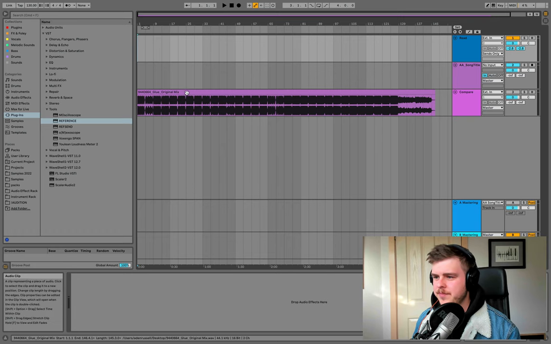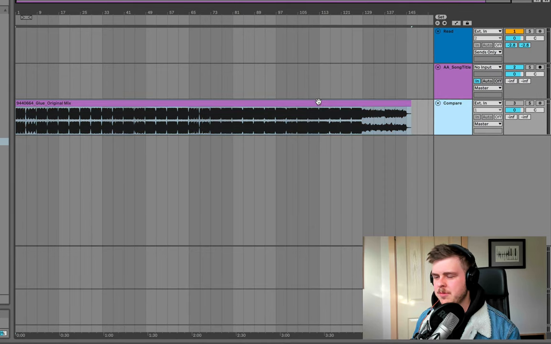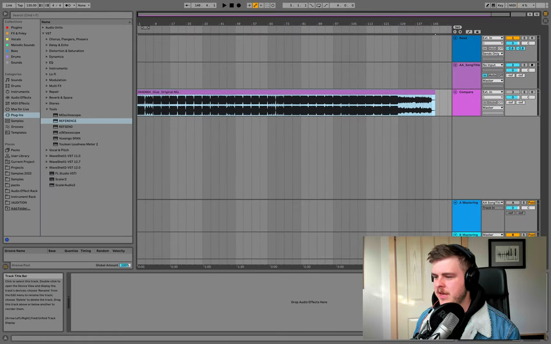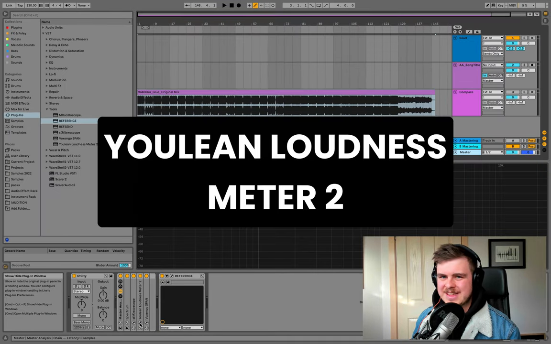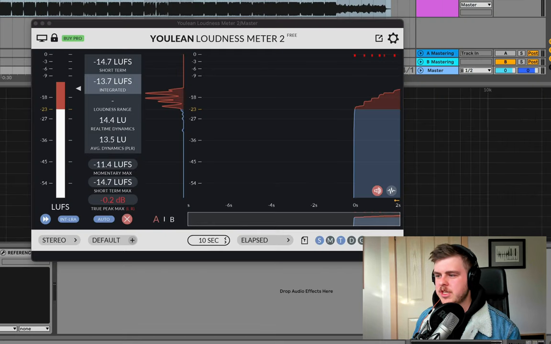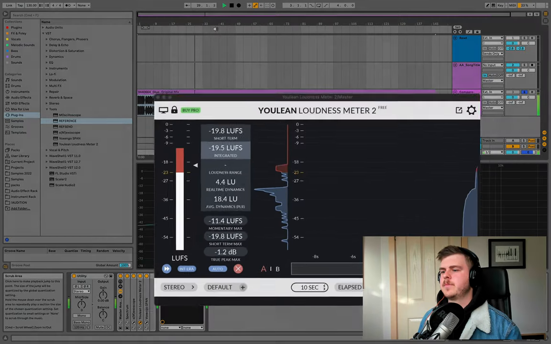I've got this template up here, and I've got a compare channel, which is where I'm going to put my reference track. It's going to send to the master, and I've got a few tools loaded up here. One of them is Youlean Loudness Meter 2, which is a free loudness metering plugin. You can bring this up and run your reference tracks through it so you can see where they average out in terms of loudness. So I'm going to run Glue by Bicep here because I'm going to be doing a breakbeat sort of track, and let's see where we land.